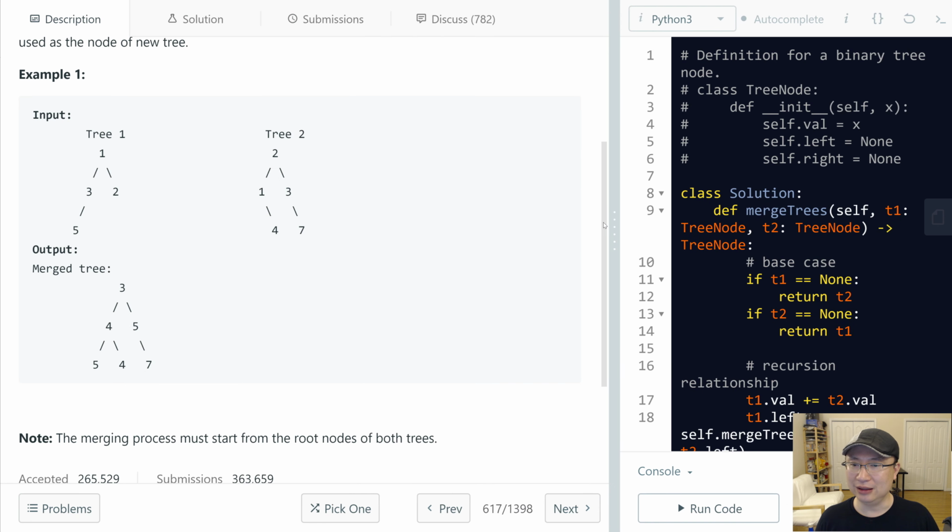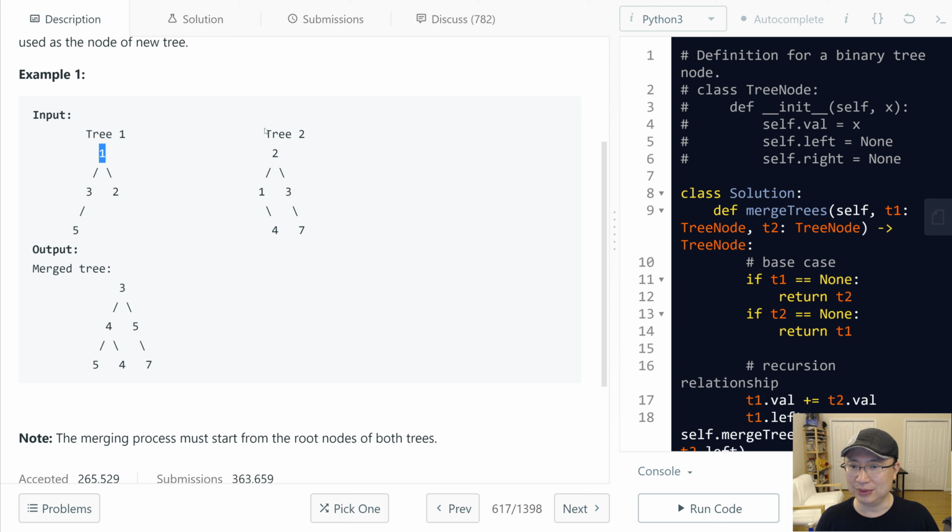In this case, it will traverse not only tree 1 but also tree 2. Let's say the count of nodes in tree 1 is m and the count of nodes in tree 2 is n. The time complexity is m multiplied by n, and the space complexity is also m multiplied by n.